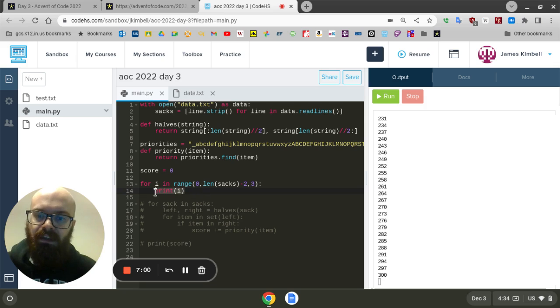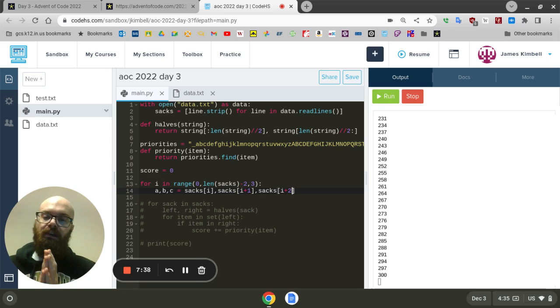So let's give these elves names. In the last one, I said left and right. For this one, I'm just going to call them A, B, C, which is not very good. Usually you want to give them nicer names. We could call them, I don't know, what are some elf names? They could have dwarf names like the Snow White guys, but I don't know. So we're going to say sacs i, sacs i +1, and sacs i +2. So that means first, second, third, then the next time, fourth, fifth, sixth, then the next time, 7, 8, 9.